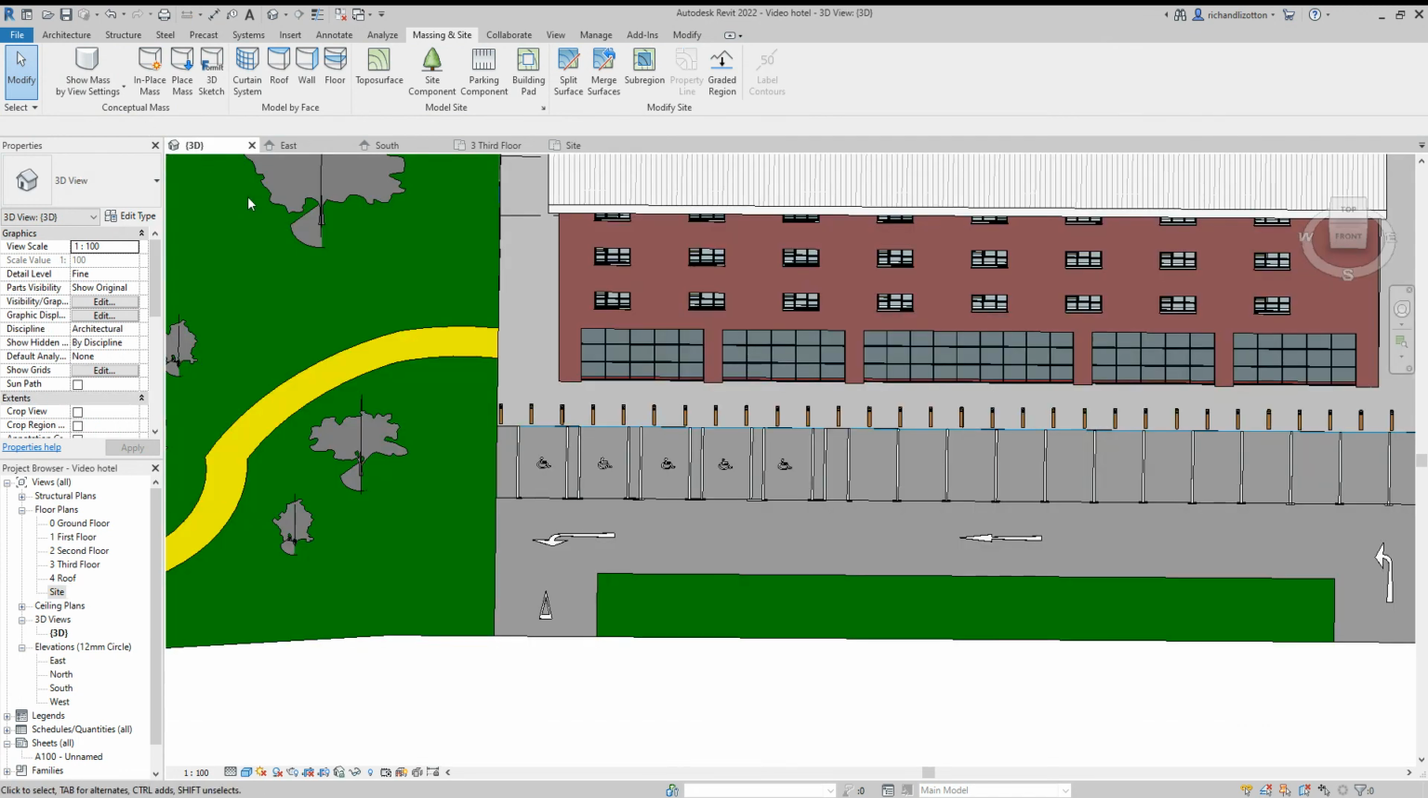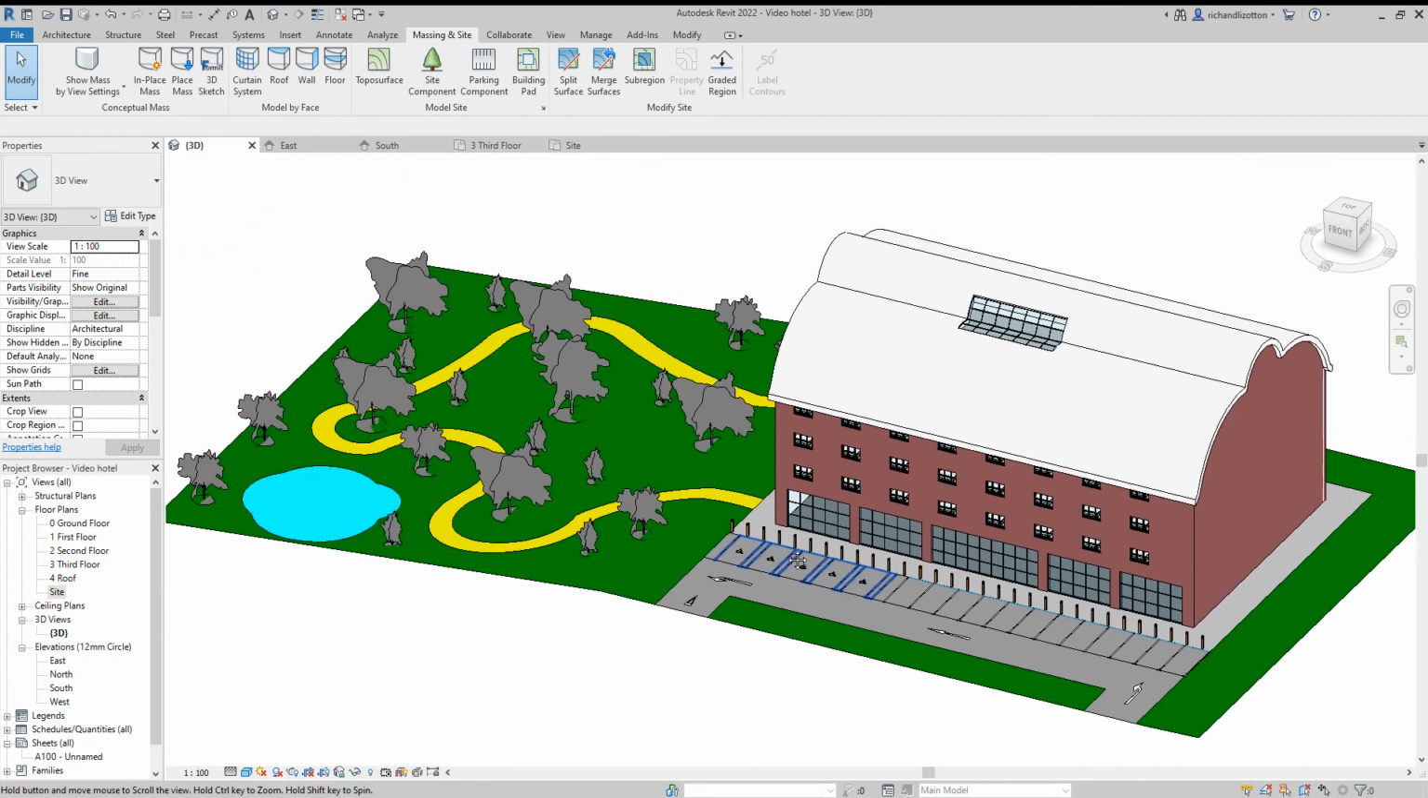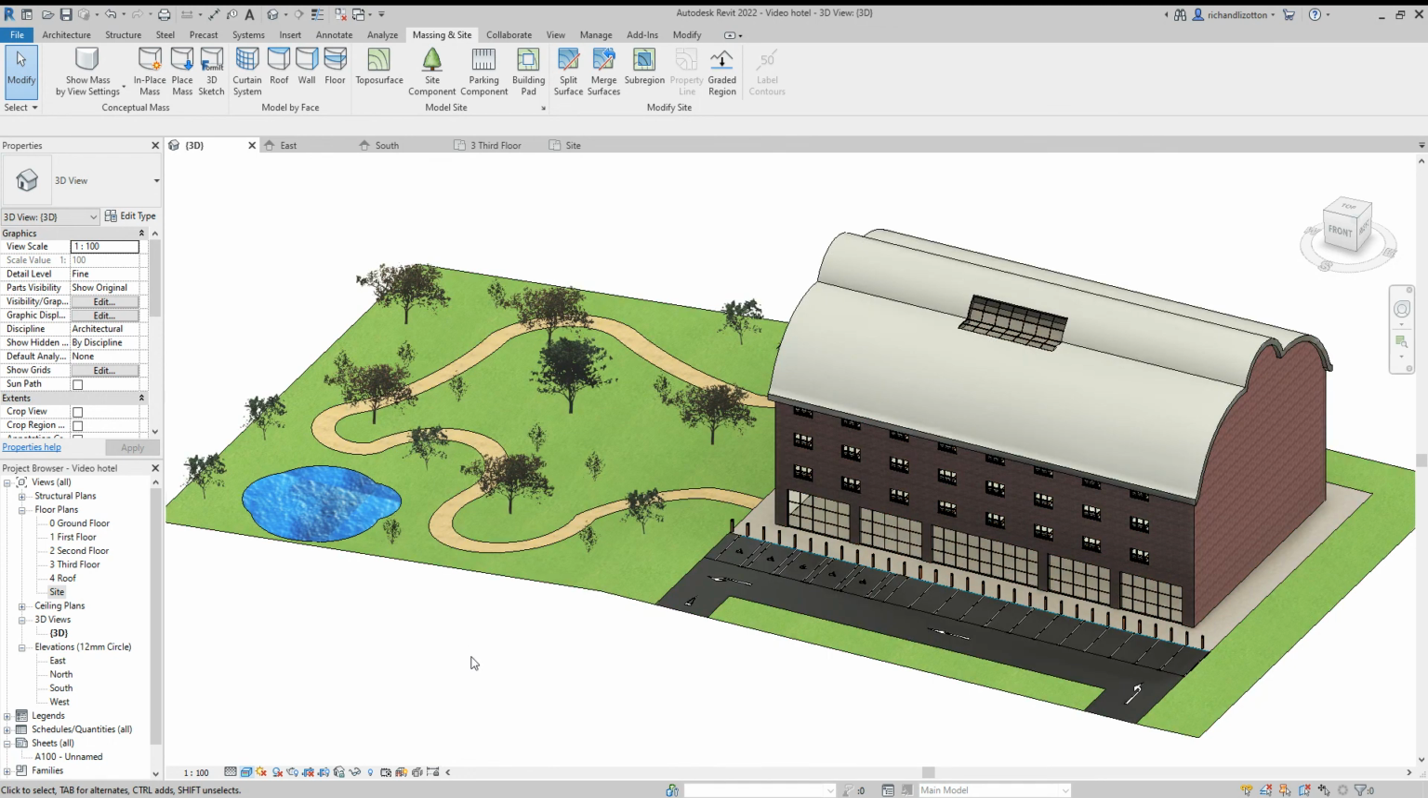Let's go back to 3D, have a little look at that. And now let's put it across to our realistic view and see what this looks like. That doesn't look too bad, much better than just a big brown site.